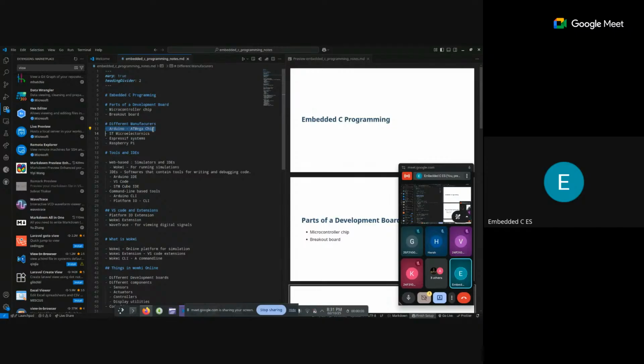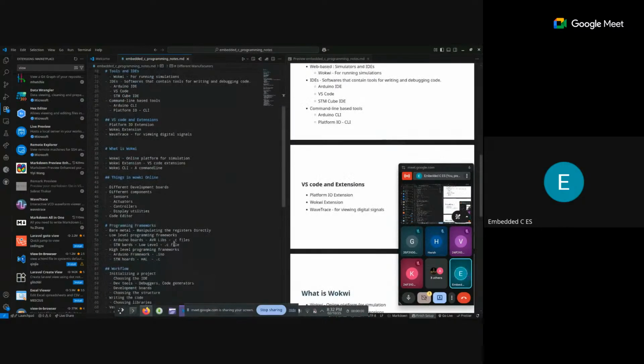We can also use the Arduino framework on the ST boards. But the thing is, with the Arduino framework, you won't be able to use the full potential of the ST boards because those are more complicated. So when we want more customization and more control over the board, we use the HAL library.